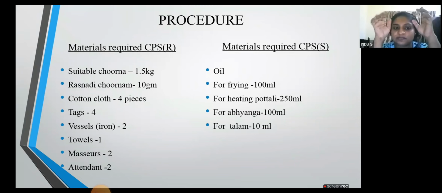That is the common length we take, the measurement which we take. Tags for tying, vessels for heating, towels for rubbing and cleaning and all that. Masseurs, we need 2 of them. Okay, and attendants also, one is enough, or two if there is availability, two can attend to the procedure.